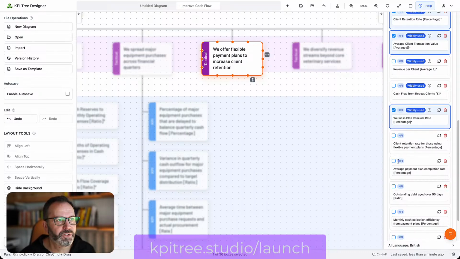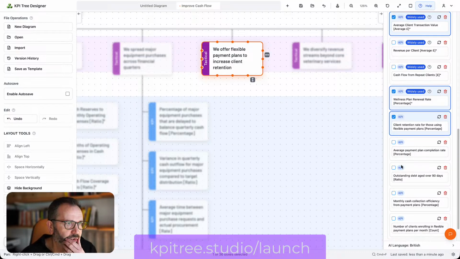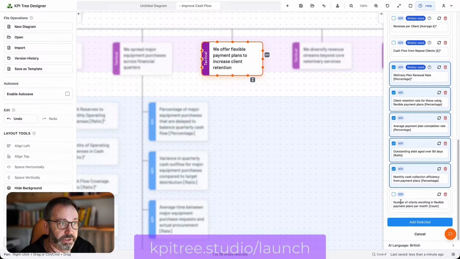Lots of veterinary practices offer different kinds of payment plans and insurance plans and whatever. So I think that's going to be part of the mix. Right, client retention rate for those using flexible payment plans. That would be very meaningful because the question would be, does offering it at risk to ourselves improve our performance as a business? Average payment plan completion rate, outstanding aged debt over 90 days, monthly cash flow collection efficiency. These all look good. Number of clients enrolling in flexible payment plans per month.